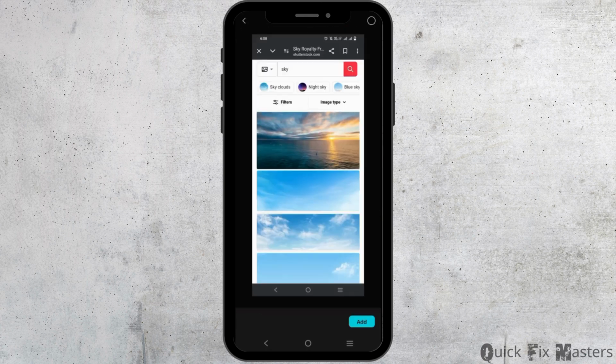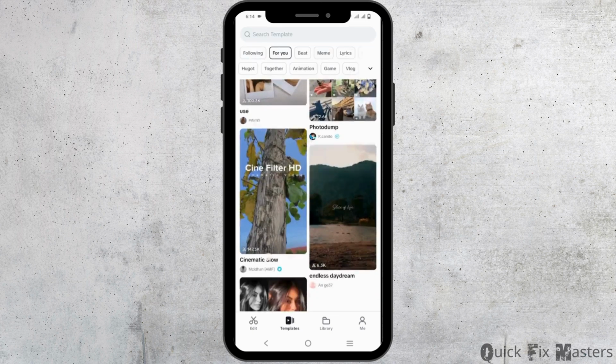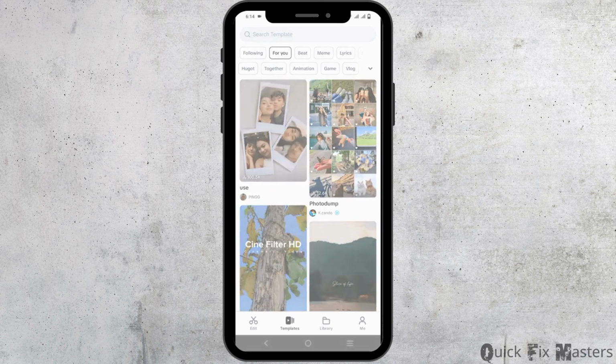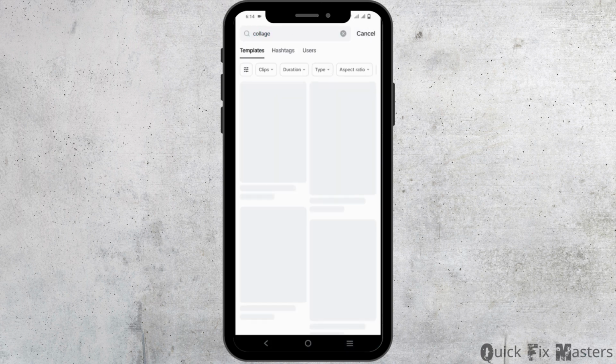Likewise, for the next way, go back to the previous page and click on templates. From here, on search template list, tap on collage. This way, it will provide you with lots of options that you can use to add the pictures in collage.